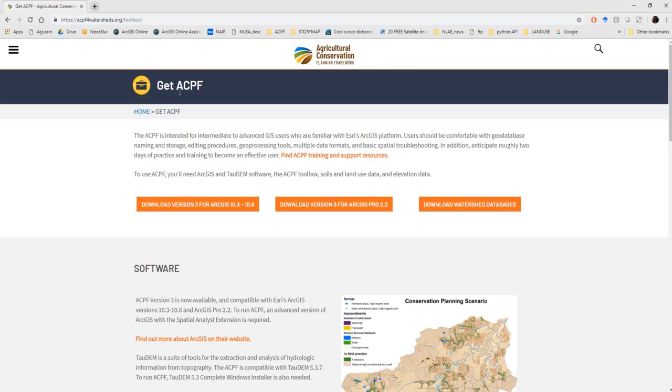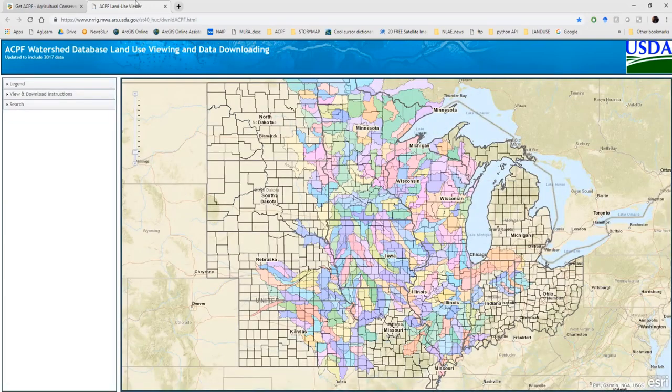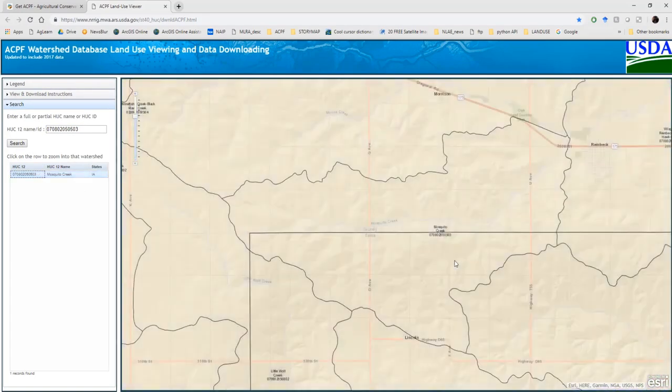So we'll go to our Get ACPF page on our website, hit Download Watershed Databases, which takes us to that land use viewer. To download, I'm first going to search for the HUC12 that I'm looking for. I'm going to get the HUC12 called Mosquito Creek in Iowa. Its HUC12 digit is 070802050503. And I hit search, and there it pops up.